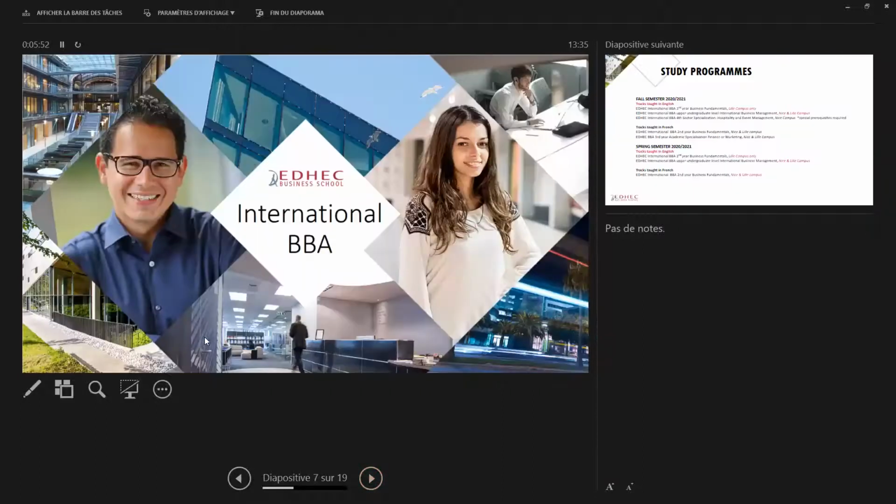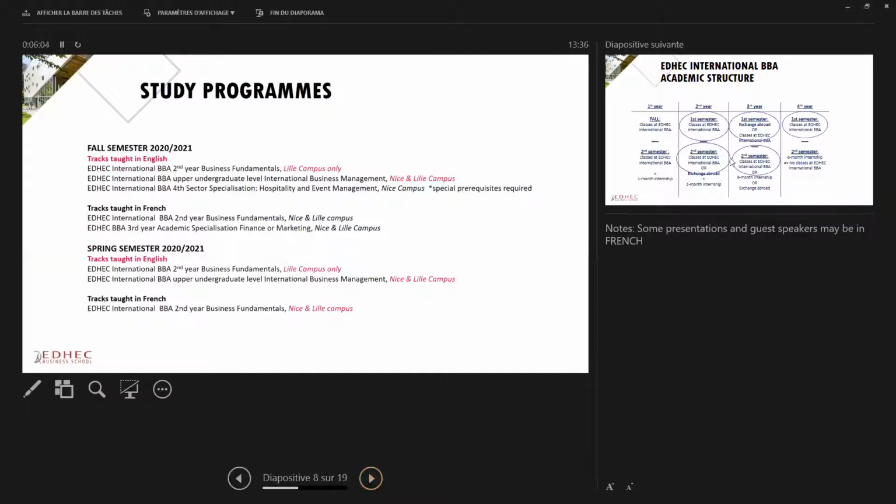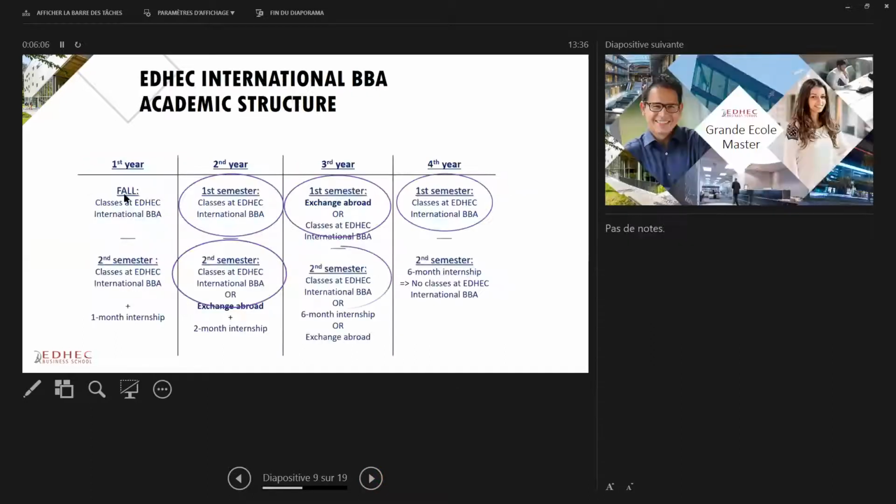So let's see. Idec International BBA. That is the undergraduate programs. I'll give you a quick overview. The program is actually divided in 4 years: the first, second, third, and fourth year. The areas where students can come on exchange will only be in the second, third, and the first part of the fourth year. Which section will depend on which program students will choose.